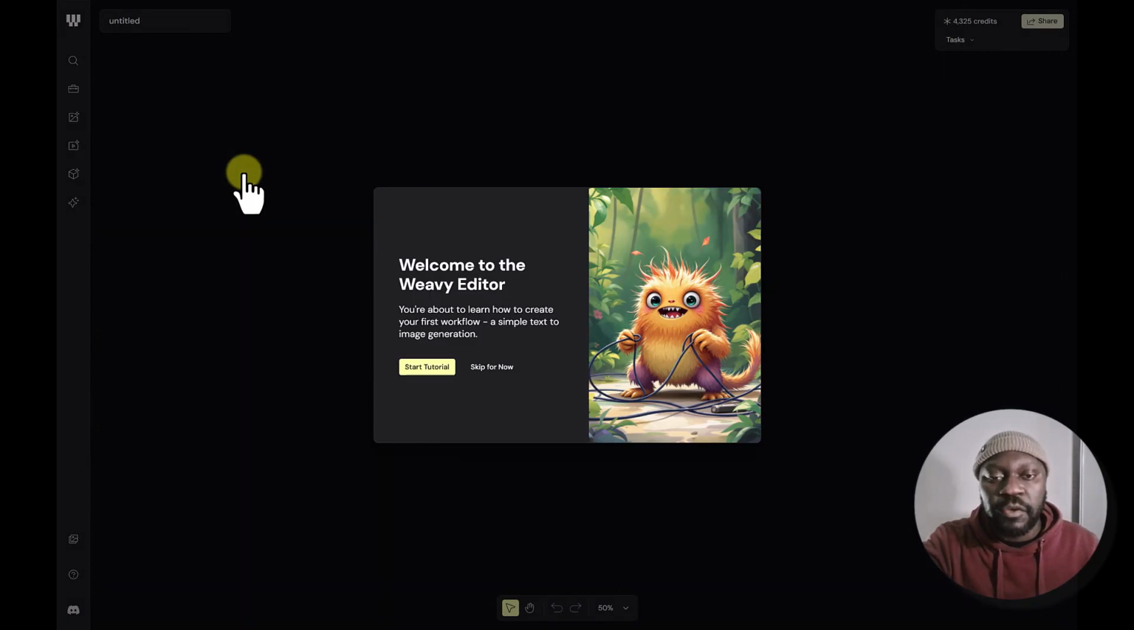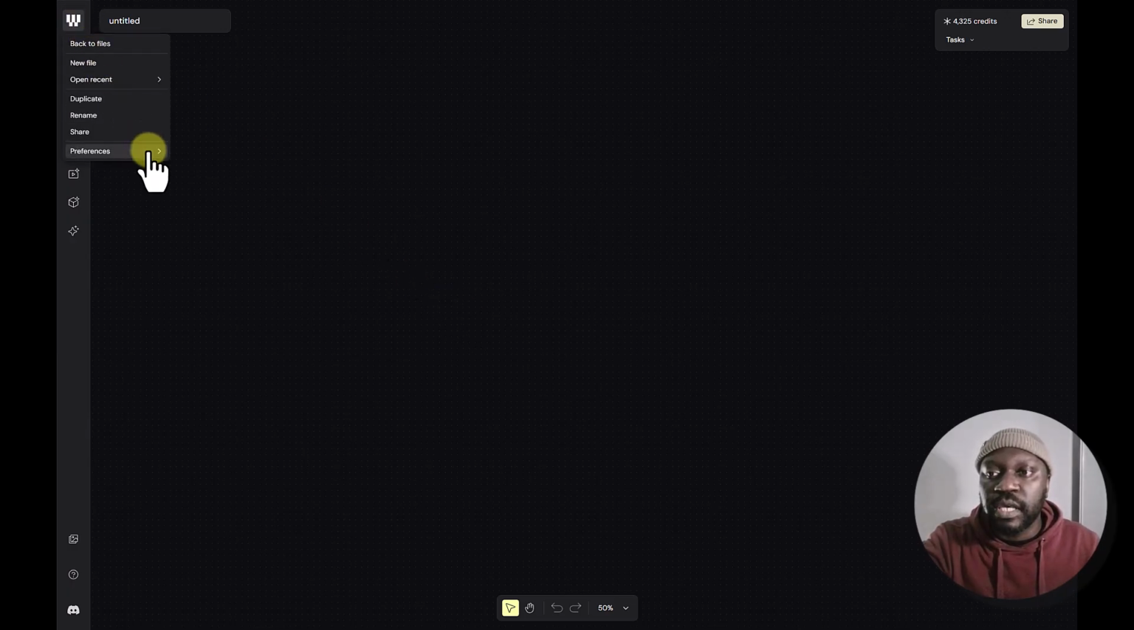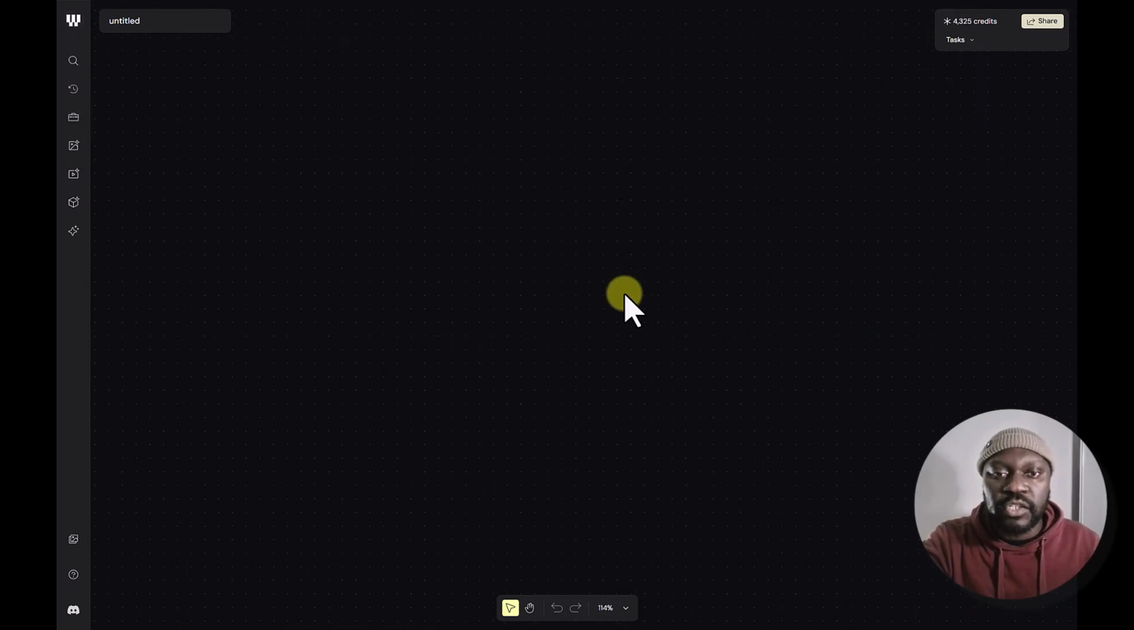Once you click Create New File, you'll be presented with this Weavy canvas. This Weavy canvas is pretty minimalistic, to give you as much space as possible to work in. This is the entire canvas. If you click on the W here and go to Preferences, at the moment I use Scroll Wheel to zoom, and I can zoom in by just scrolling my wheel. I'll show you that when I put some nodes on.